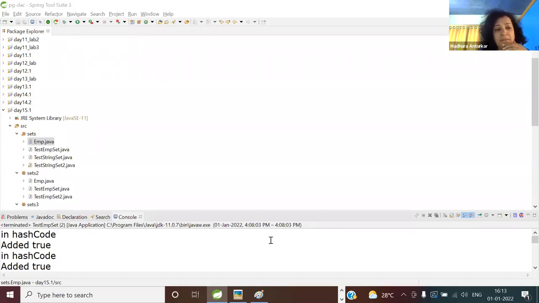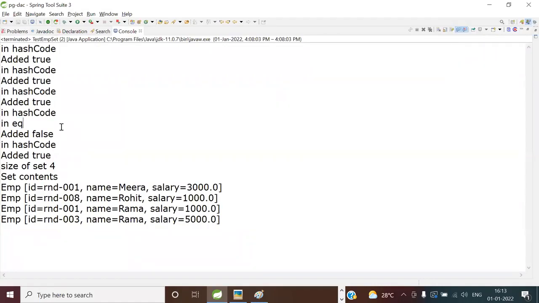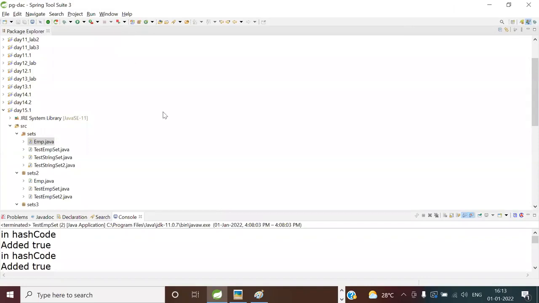Duplicates are detected? Yes, ma'am, duplicates are detected, but it's not showing "entered in equals method". Okay, guys, here also it is the same. Yeah, so it is the same. Got it. Give yourself time, and then you'll understand it in a better way. I have not entered that SOP, so that's why. Yeah, that's why. So like I said.